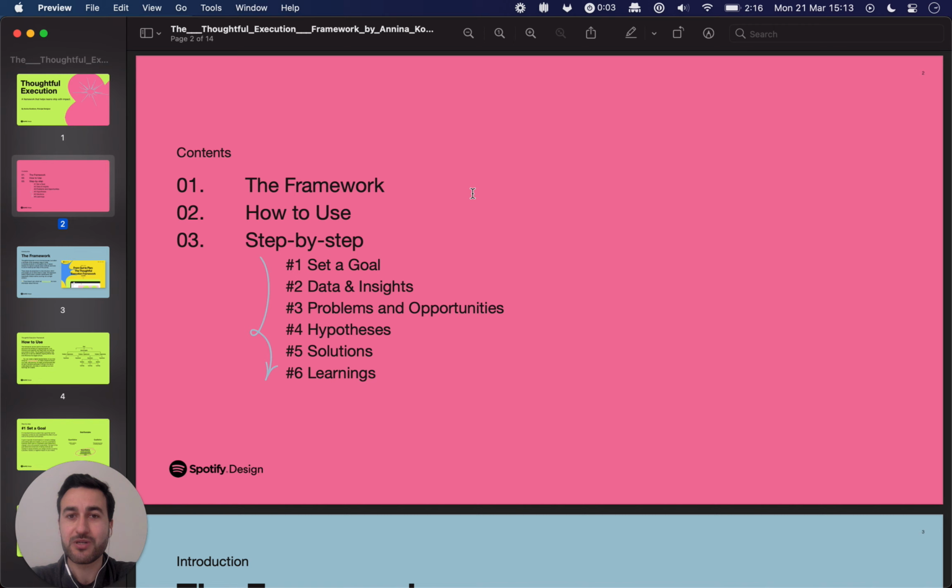This is the first time we're experimenting with it, and I feel that it aligns very well with the way that we work at GitLab and allows us to focus and link each step of our design process in a thoughtful way, as the framework is called. So we will understand how to set a goal, what is the data and insights, and how those support the problem and opportunities, how we can then ideate on hypotheses, the solutions and learnings.